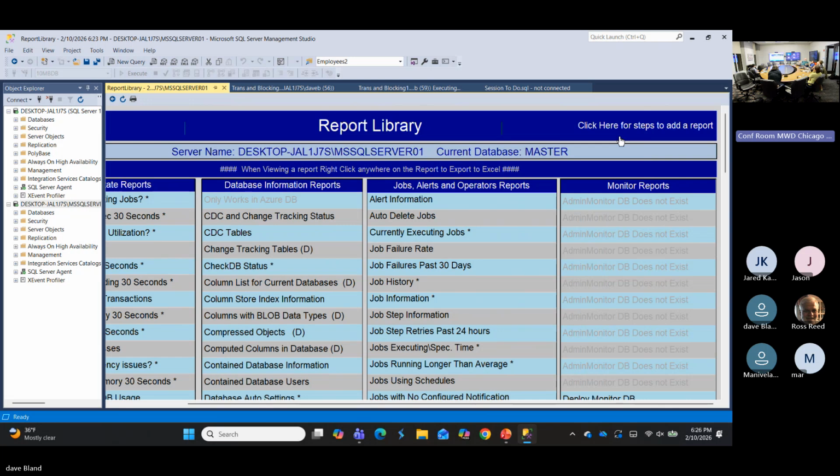Even if it's not related to performance or just general server information or database information, you can put reports up here that pull business data. Say it's something you pull every month and you have to run that query, you create an RDL file, you can put it in here if you want. And that report right there, up in the right-hand corner, tells you exactly how to do it. Now up here, it tells you the server name and what your current database is, because some of these are dependent on your database and what you connect to. And I'll talk about that in a second.